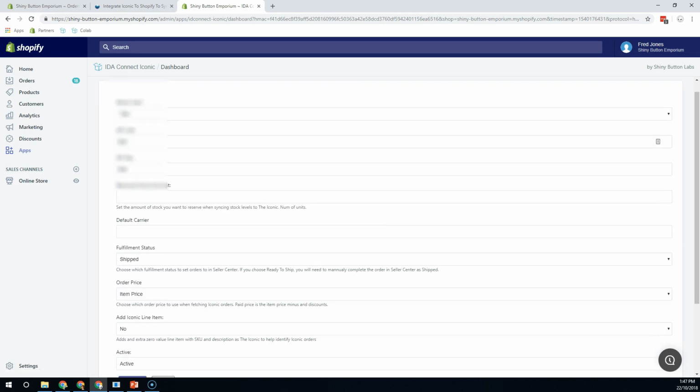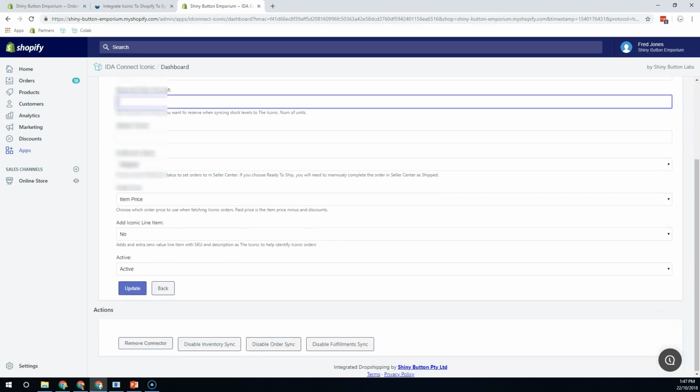So on the IDAConnect settings, you can come in and change. You're allowed to add a reserved stock amount. So you can say if you want to reserve 2, what that means, if you've got 10 items, we'll synchronize the stock level of 8, for instance. So we'll take 2 off every stock level. It just makes it a bit safer to run your inventory if you're selling in multiple places.